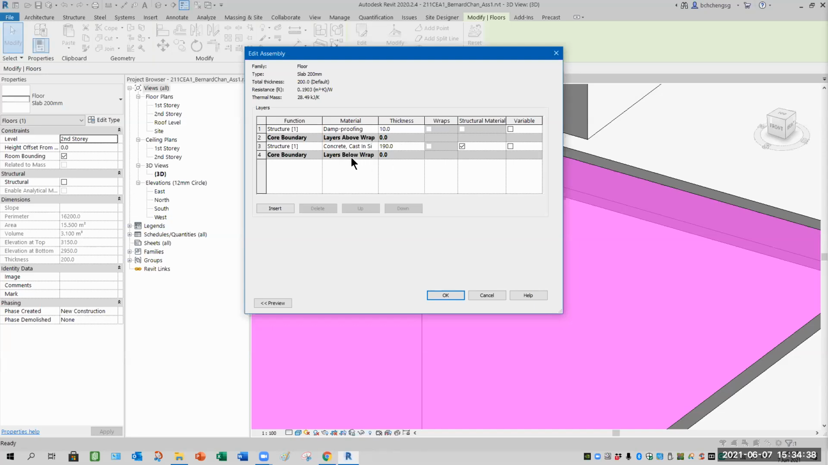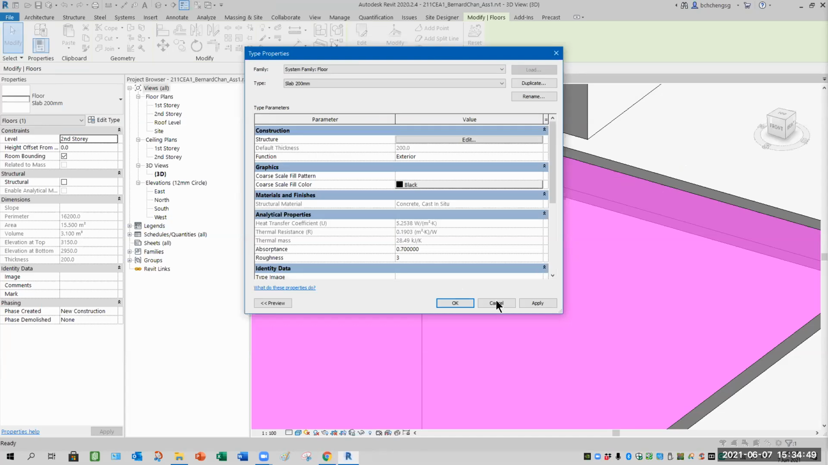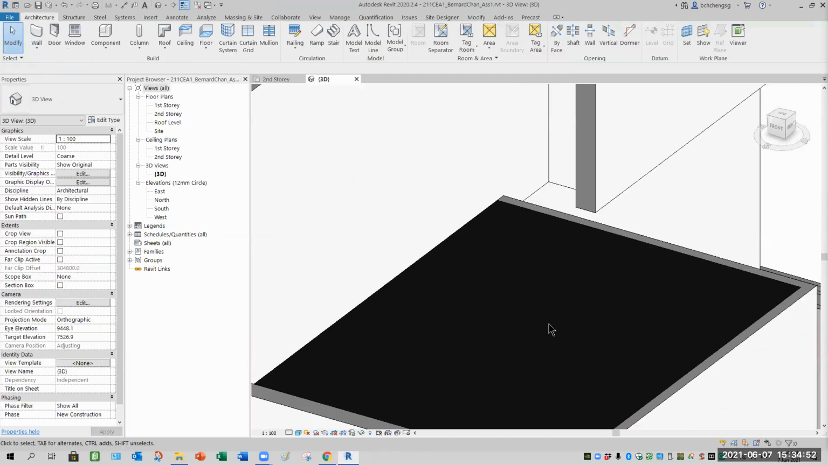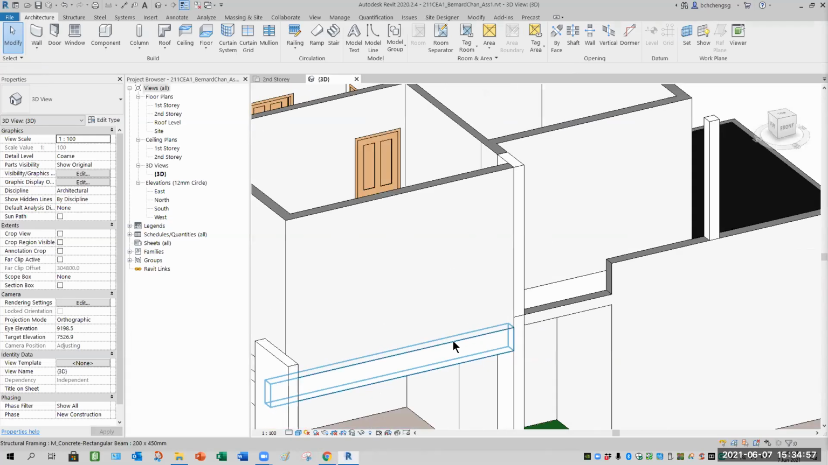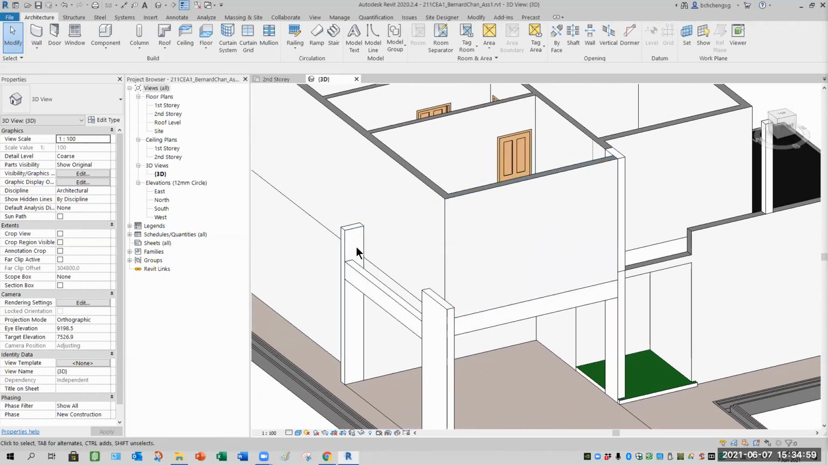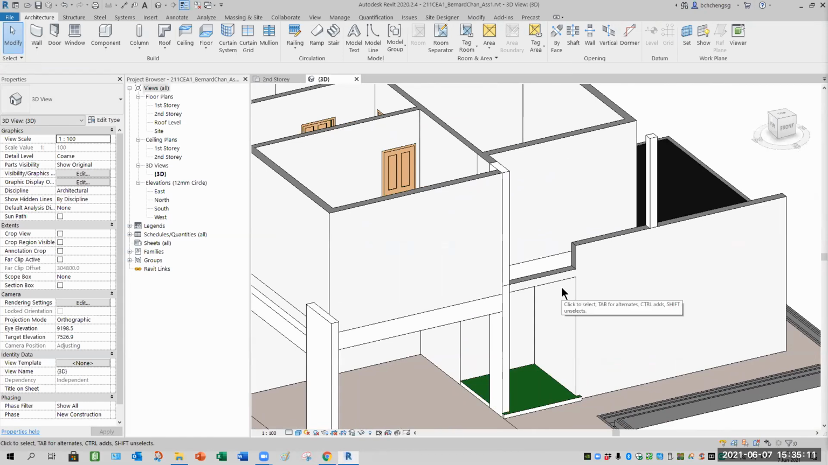So this is how I create my roof, but it's still a standard floor. All right, it's not really a roof slab. Okay, so it looks like this, and remember your wall and your column, there's an extension of 600 mm. So, okay, there's an extension of 600. So does this wall.